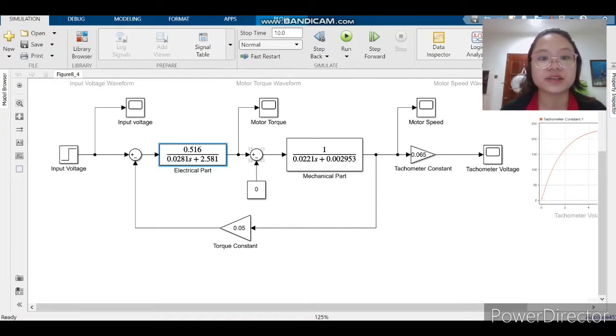And here, summed with the mechanical part, 1 over 0.0221 s, where 0.0221 is Jm. Jm is the moment of inertia of the motor, plus 0.002953, which is the Bm. Bm is the frictional constant of the motor.